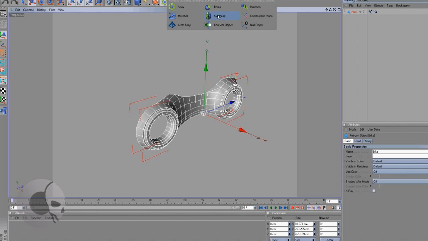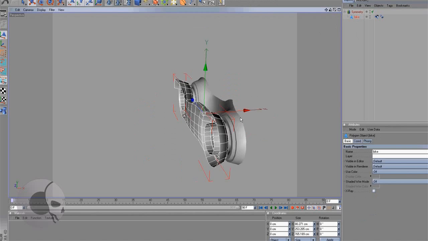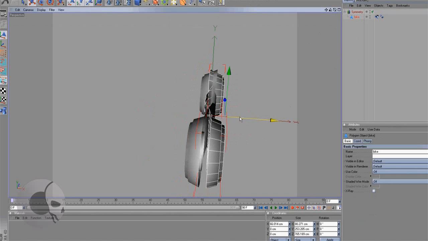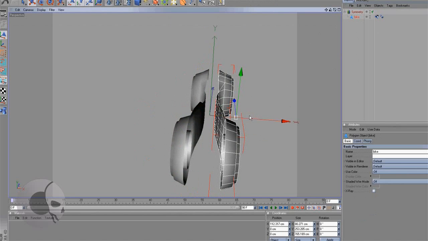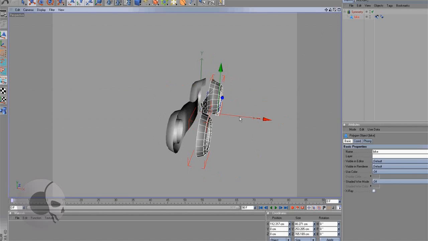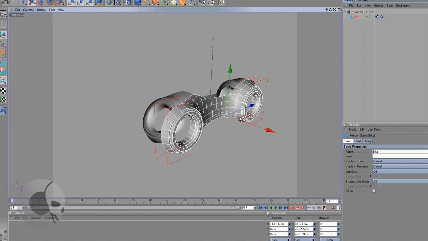Next, we will create a mirror copy by using the symmetry tool. Drag the object to the tool. Move the x-axis until you get something like this. Okay, it looks very good.